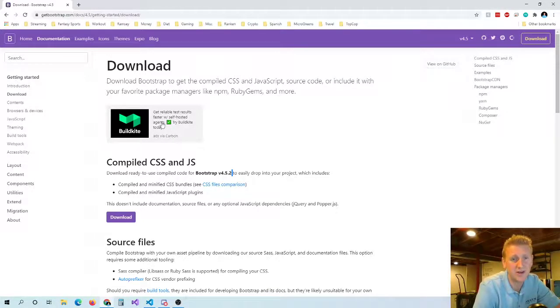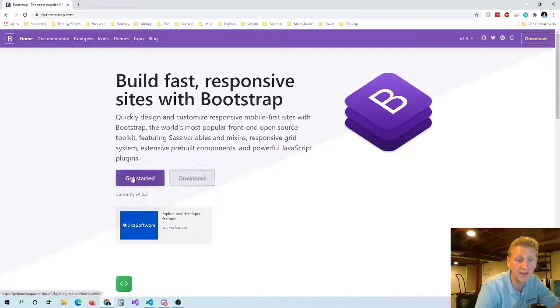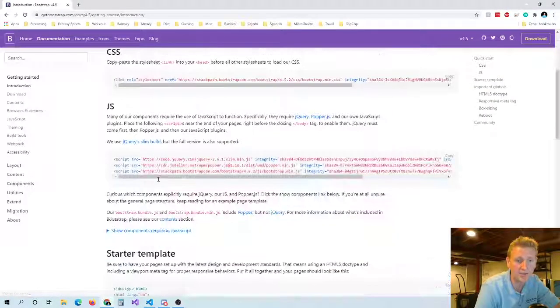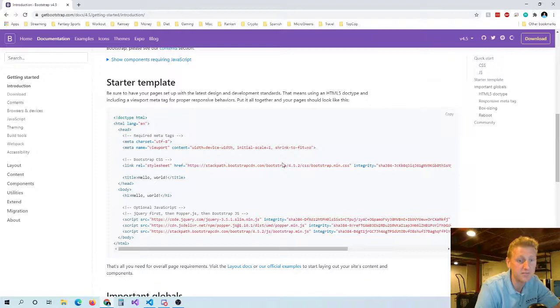But for everything that you're going to do in this class, and to keep it simple, just go ahead and use the CDN. CDN's really easy. So you could download local files, but I prefer to just use this starter template.